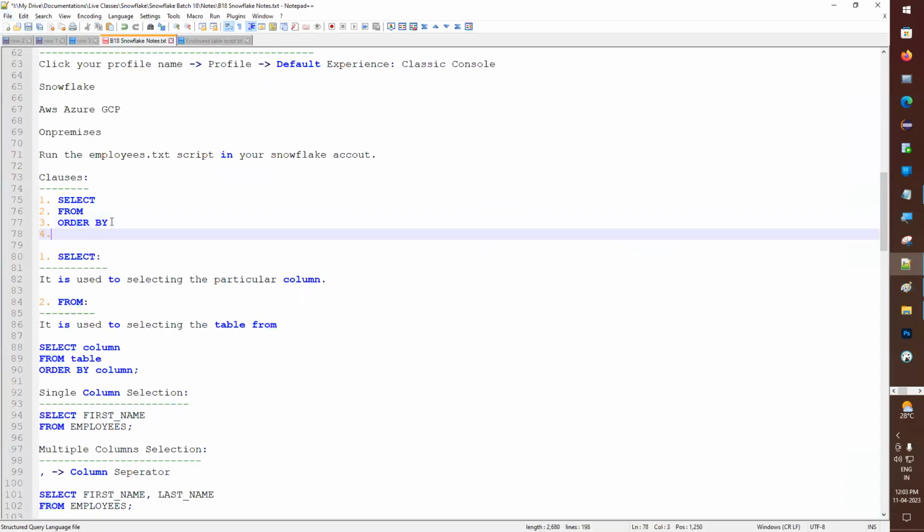The next clause is called the WHERE clause. This is the most important clause actually, because sometimes it's not understood. Anyway, we'll try to learn. Some people are not able to get it clearly, so I will tell you easily.